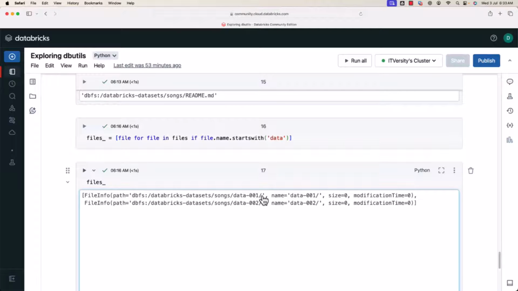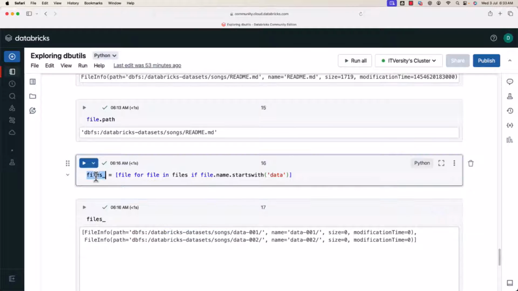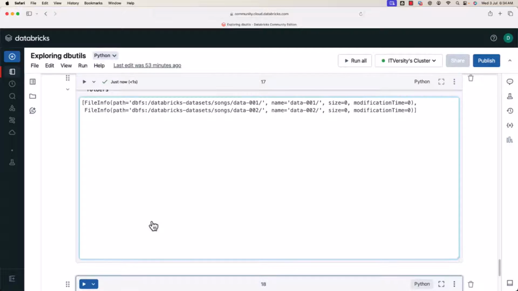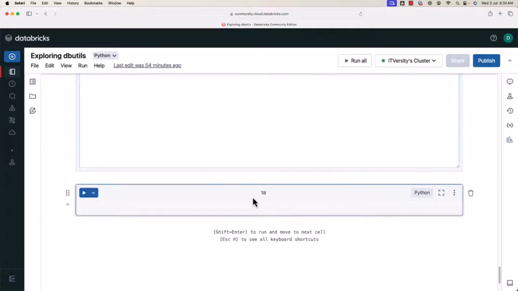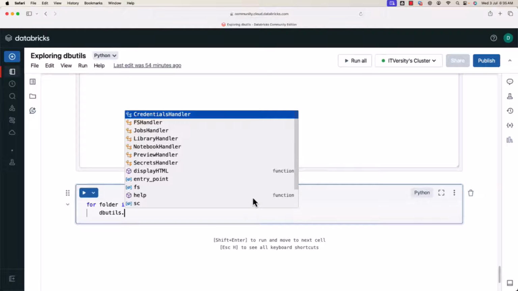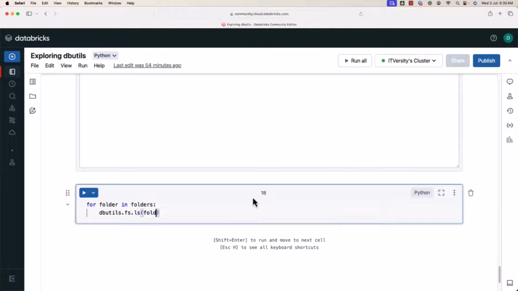Again, we have to use dbutils.fs.ls on this, and then we have to process further. So in this case, let me say folders equal to, let me run this. Instead of files underscore, I'm going to use folders. Now folders has two entries. Each entry is of type FileInfo. Now I can say for folder in folders. Again, I have to use dbutils.fs.ls folder. The outcome has to be assigned to a variable.